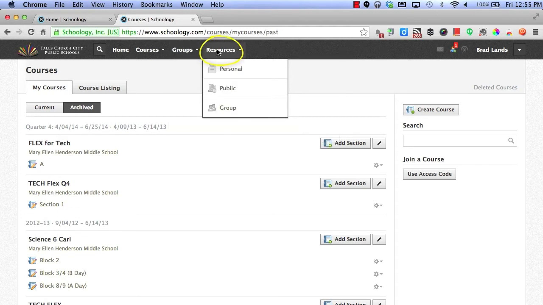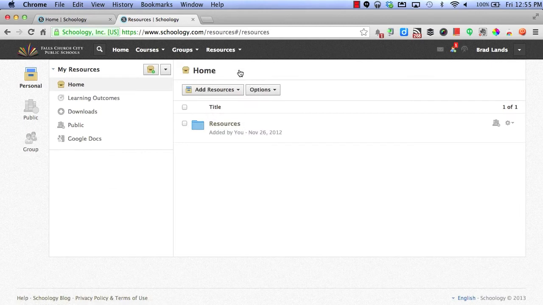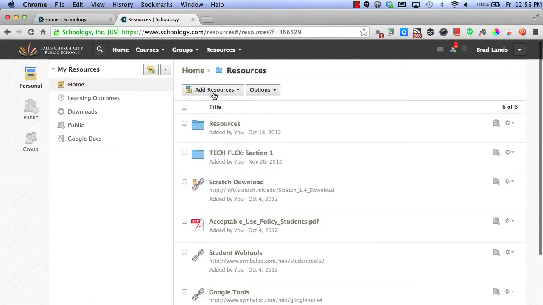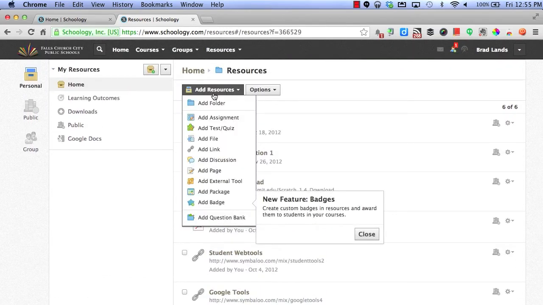Lastly, our resources is where we can store all of our documents and files in one place. If we click on Personal, this will be the place where we have all of our resources that have been uploaded. So by clicking in our Resources folder, we can see all of the resources that we've uploaded, and we can also add resources such as assignments, quizzes, files, and links.